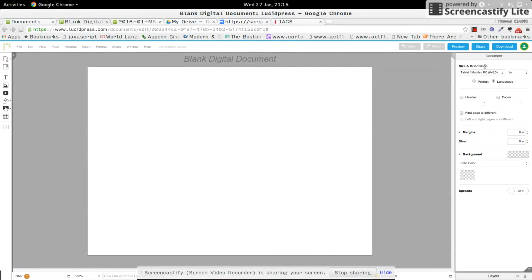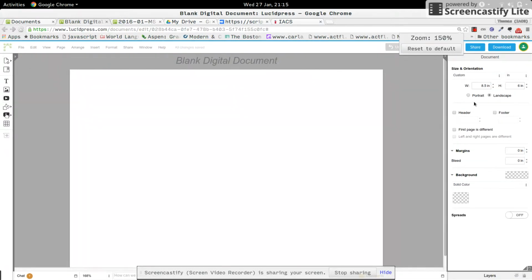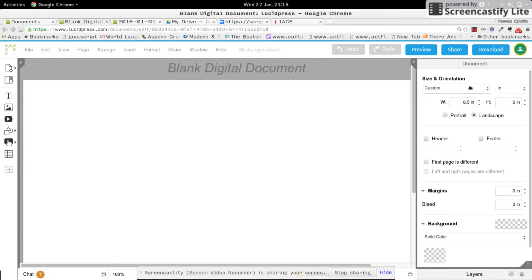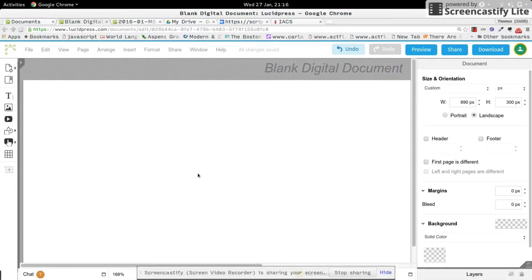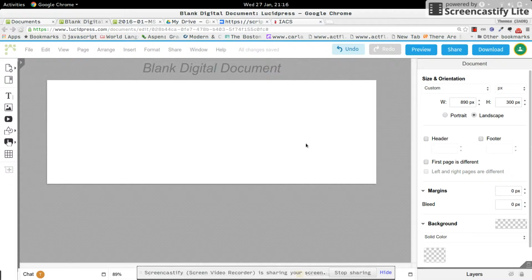All right, great. So the first thing you're going to do is under document, which says size and orientation, you are going to specify a custom size. Make this zoom a little easier to read. Okay, custom size, and you're going to do it in pixels, not in inches. And you want it to be 890 by 300 pixels. Okay. So we can see it. So that's the size of a banner.